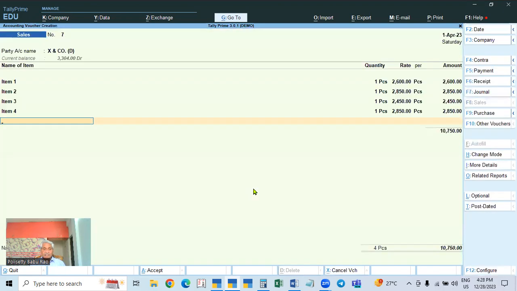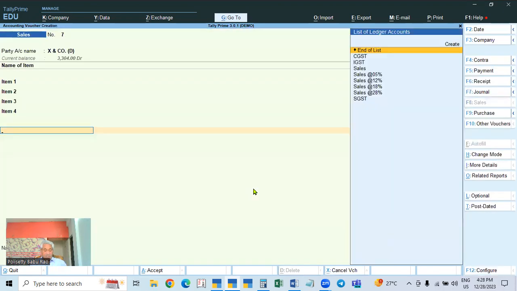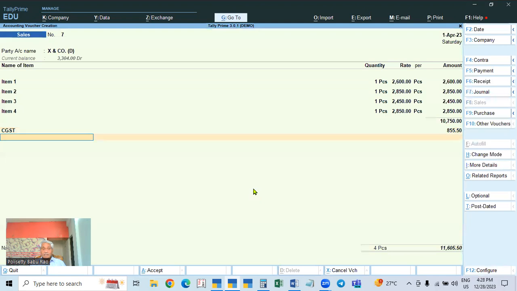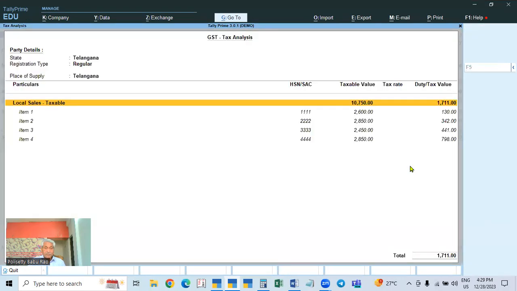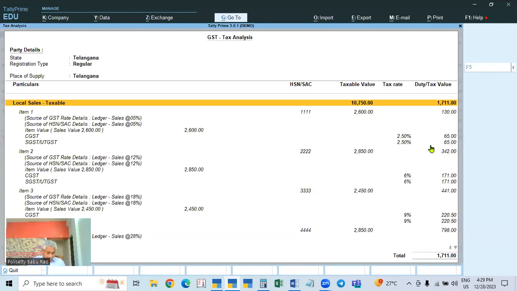Now it is the same state, so CGST and SGST. Here you see all the details. Here you can see the rates actually calculated. In this case, click Alt A. This is the summary of calculations. For this, what is the tax? The details of calculation again, Alt F1.